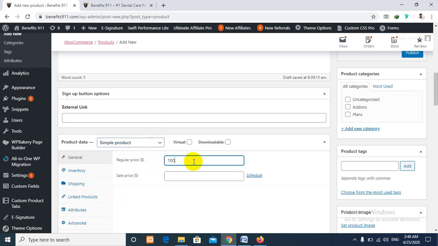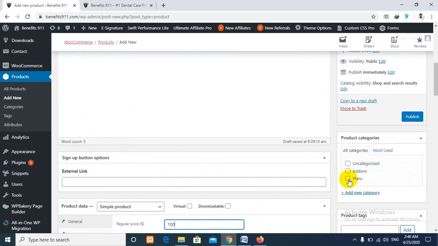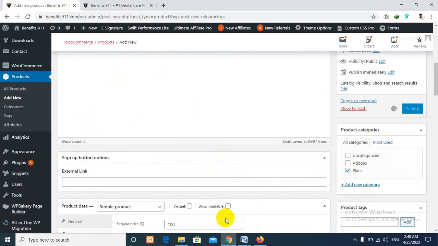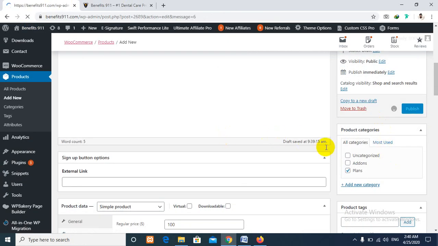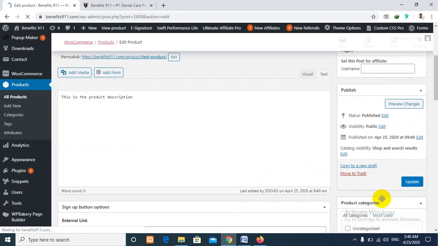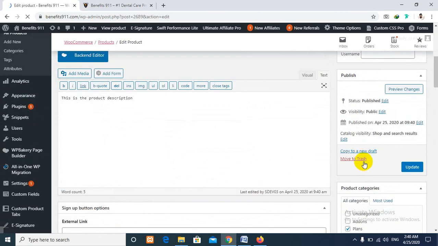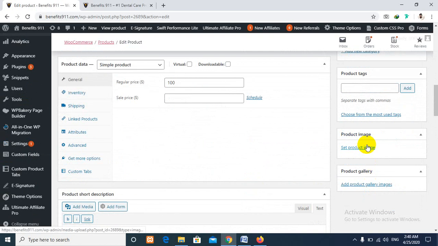You have to give a price there. For this test product, I'm going to set a $100 price, and I'm going to click on plans categories. Otherwise it will not show on the shop page, because the shop page is only fetching the data based on the plan categories. I did not set any image for this test product, so I'm going to set an image so that you can see how it goes. For setting this image, you have to click on the product image.